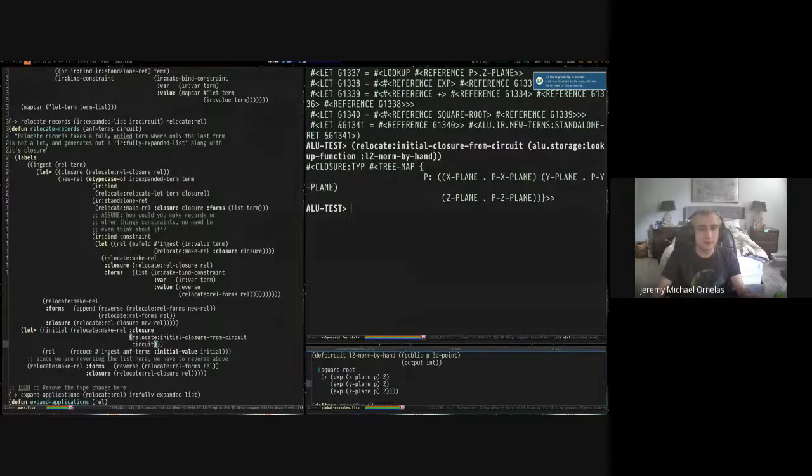We start an initial closure, and we have an ingest function. The ingest function just calls fold, the fold function from the common list package, and I just type case. If it's a bind, we call relocate let. If it's a standalone ret, we call make rel. If it's a bind constraint, I just fold again because I should fold. Okay, great. And I make a relocation ret with my term being my term.